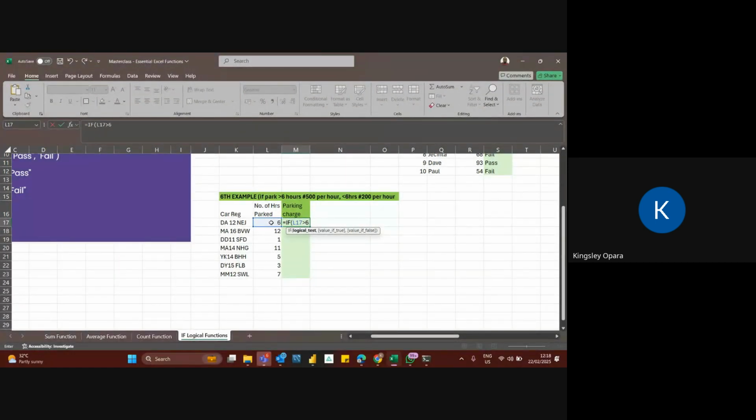Are you with me? Greater than 6. Okay, comma, value if true. Now the value if true is saying let the number of hours, which is this again, multiply. Multiply is asterisk. That's what you use to indicate multiplication, asterisk on your keyboard.